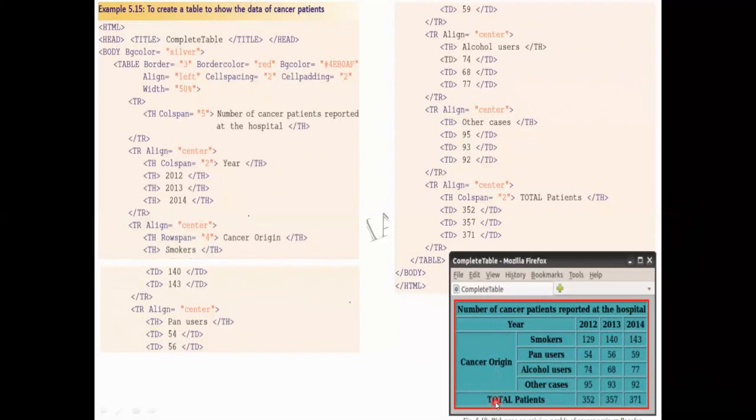Now come to the last row. tr align is equal to center, th colspan is equal to 2. How did I get colspan equal to 2? This is one column and this is one column, so these 2 columns are combined together to give that heading. That is why the th tag is used. I'm giving it as total patients. With that, the heading is over. The remaining set of data are present here, so I have given these data. With this, I have come to the end of the row. So I am closing that row, and this is the end of your table. After you create all the rows, you have to close the table.